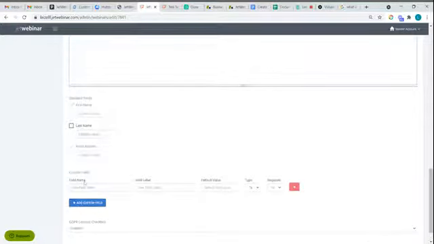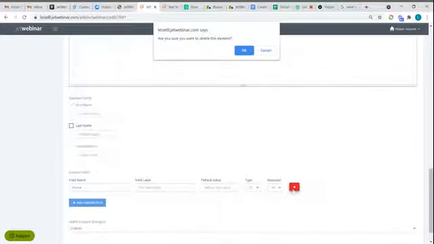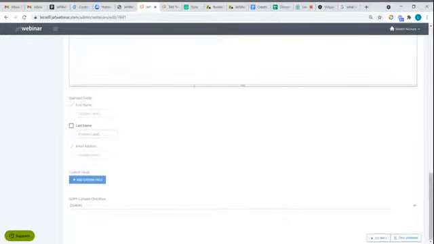If you wanted to gather their phone number, just put it in here, and then the value, and then the type. If you wanted a checkbox, or if you wanted text, and if it is a requirement, just type in yes, so the registrant knows that you need to fill in that form in order to complete the registration. So for now, I'm just going to ask for their first name and their email address.